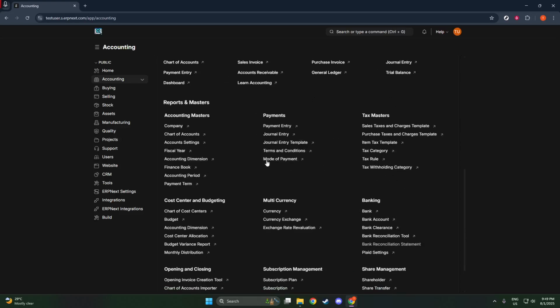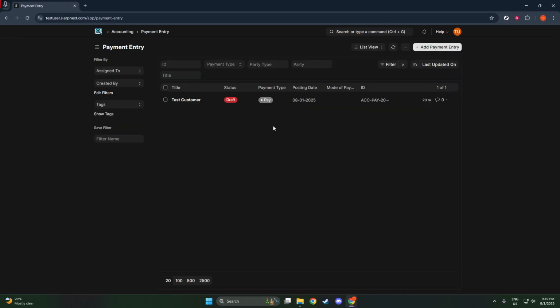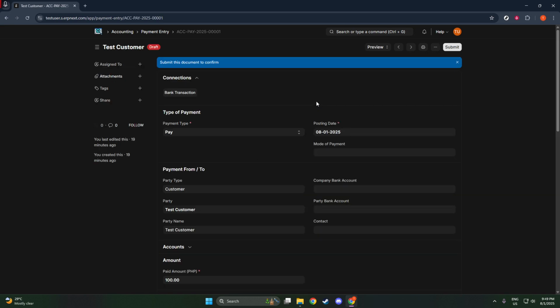After selecting Payments, you'll see an option labeled Payment Entry. Go ahead and click on that. This will take you to a page listing all the payment entries that have been recorded in the system.